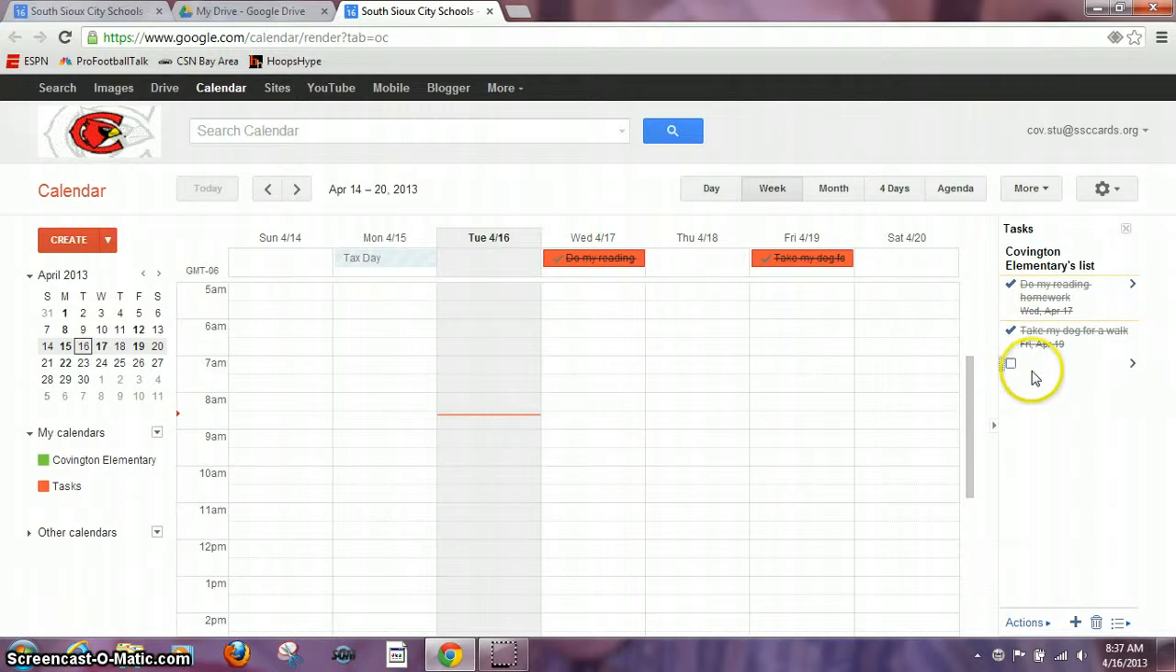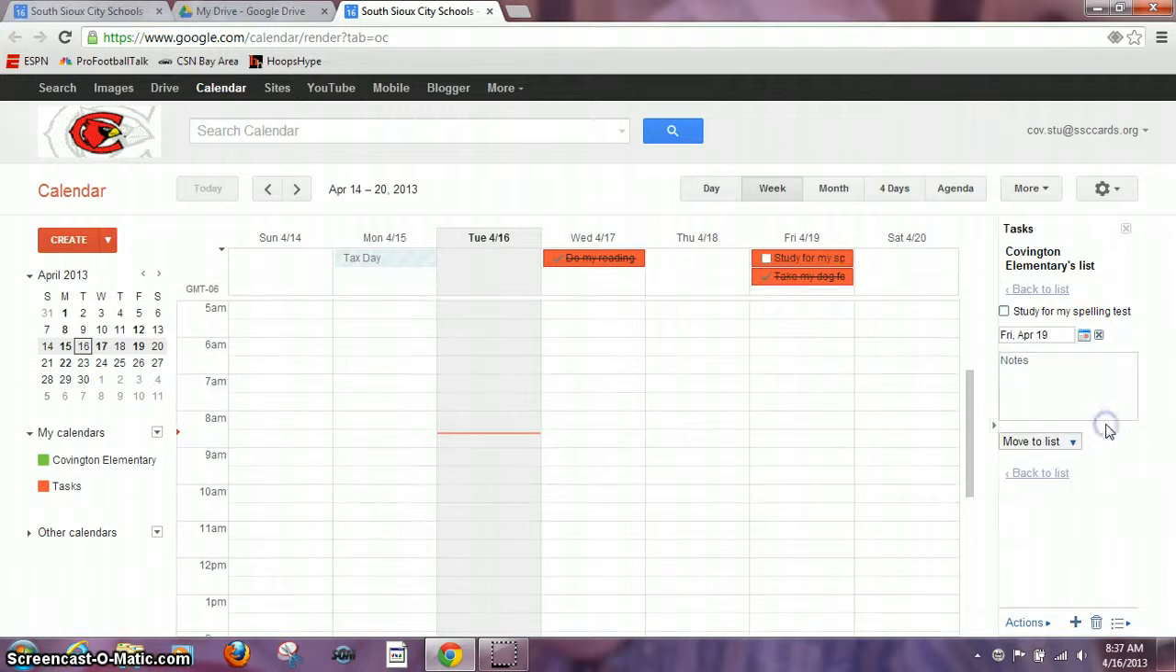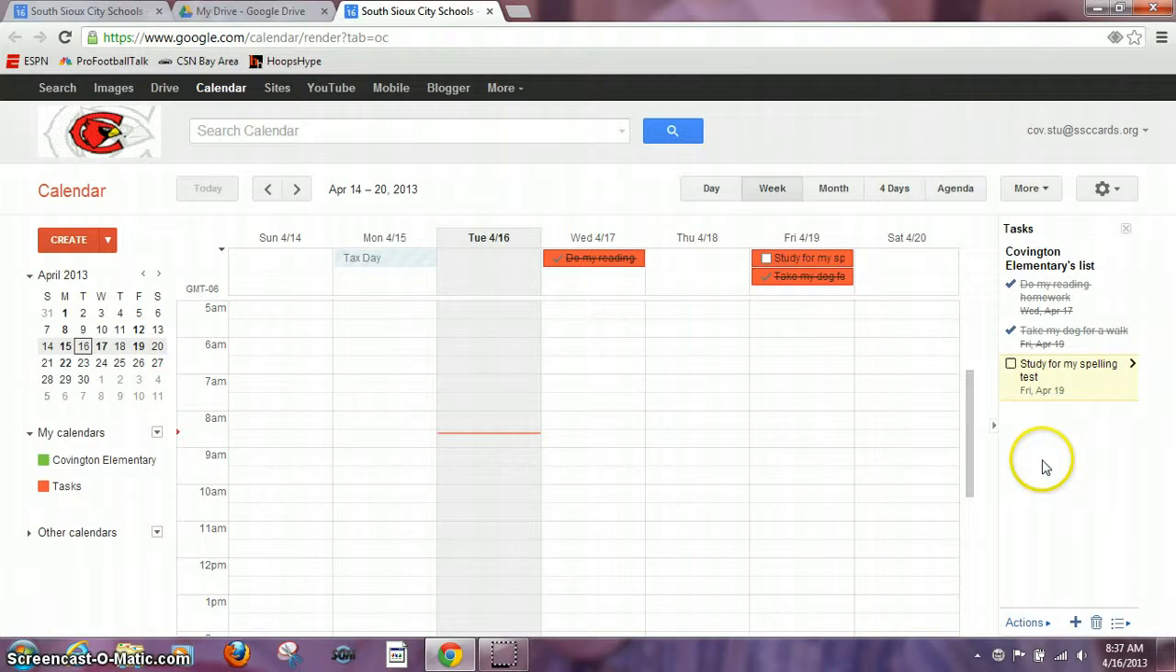So if I want to add more tasks, I can just click right here, and then tonight I want to put study for my spelling test. I can click this arrow right here, and I can edit. So the due date is going to be Friday, because that's when the spelling test is going to be. Now I can hit back to list. If I want to add more tasks, I can just simply click right here, type it in, and hit the arrow, and it allows me to do a due date. So now when I'm done with a specific task, I can put that little check mark in that box.